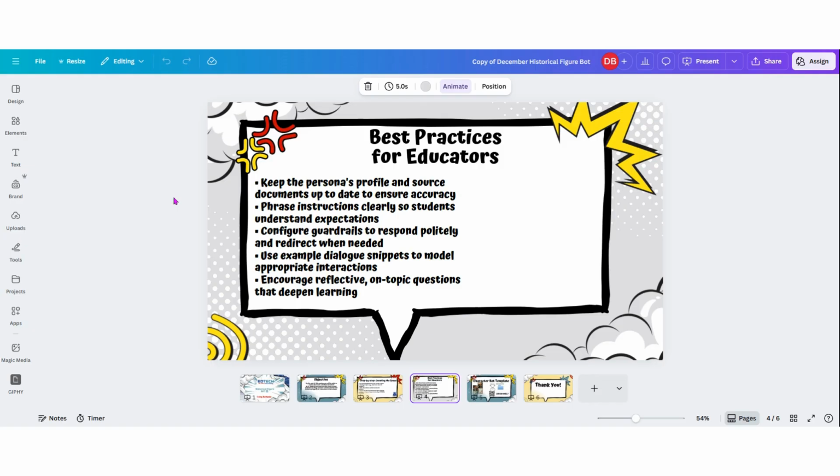It says phrase instructions clearly so students understand expectations. Configure guardrails to respond politely and redirect when needed. So, any type of misconceptions that you may think the students will have, it's best to configure these guardrails to ensure that those misconceptions don't happen. Or if they do happen to go off topic, these guardrails are there to help them redirect to what they need to do. Use example dialogue snippets to model appropriate interactions and encourage reflective on-topic questions that deepen learning. So, again, you are going to be provided with a template, and you are able to just edit it to what you're doing.